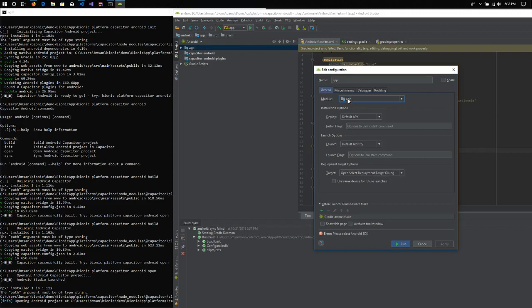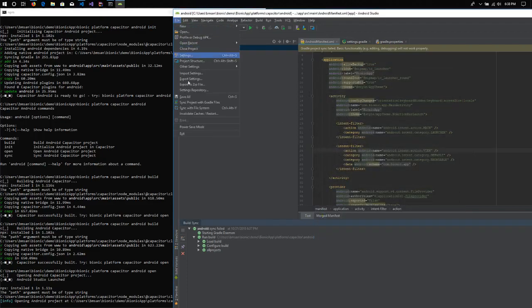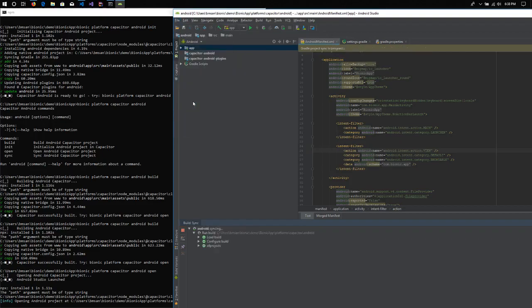So let's run, and there we go. Okay. So let's get out of here and let's do a file sync project with Gradle files.